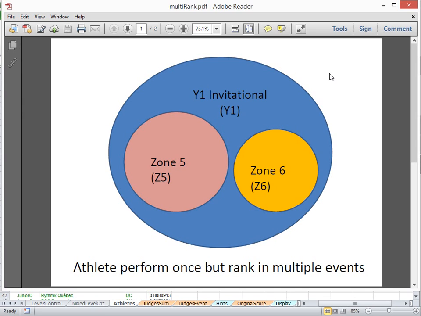Sometimes in some invitationals, you may have athletes that are competing for different purposes, but the athlete only performs the specific routine once, but the score is actually used for multiple purposes. So if you look at this diagram, you see an athlete A can be competing for the Zone 5 qualification, and then there may be ranking that is required because they entered into, say, a Y1 invitational.